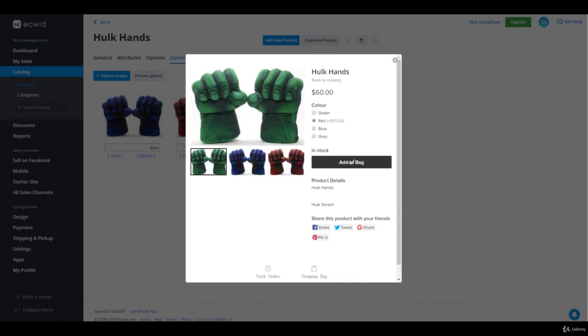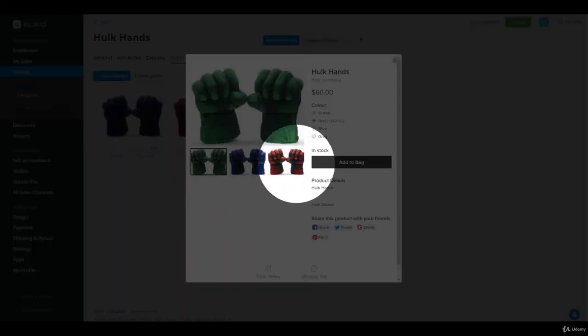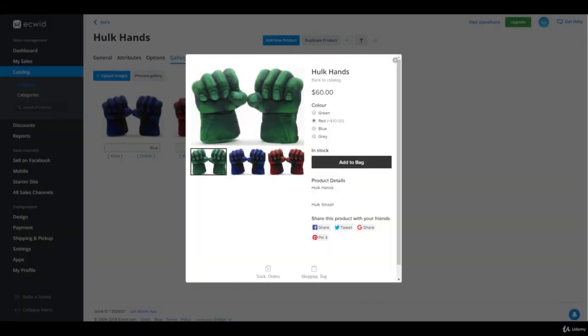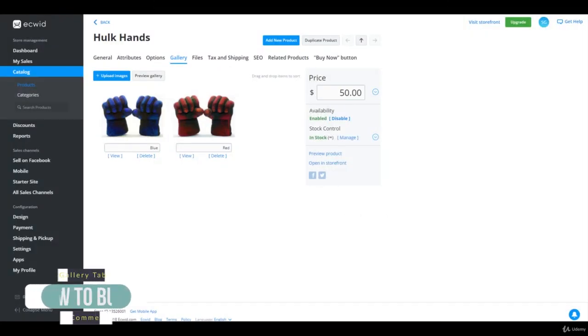What that'll do is it'll bring it up, and as you can see down the bottom here, I've now got a gallery view of my images. So if I click through, I've got the blue, the red, the green, and yeah, you can pick them and have a look at what they're going to look like. I really like the blue Hulk hands. They're quite cool. And that's pretty much it for the Galleries tab.